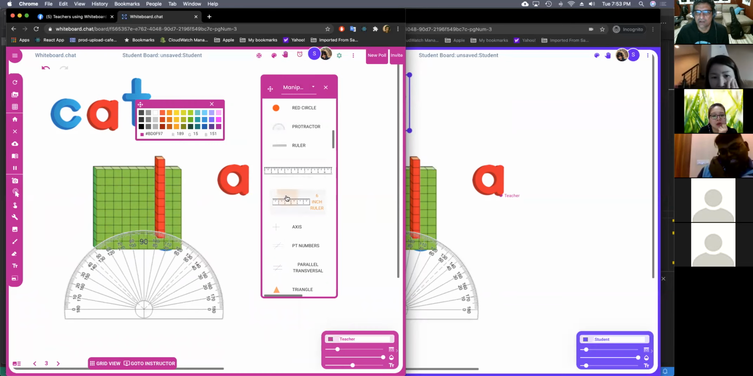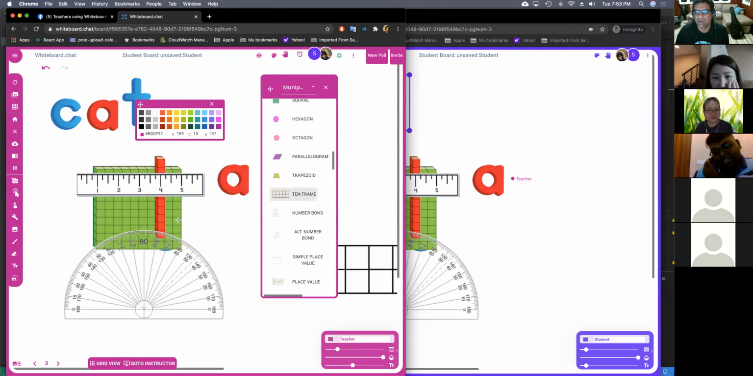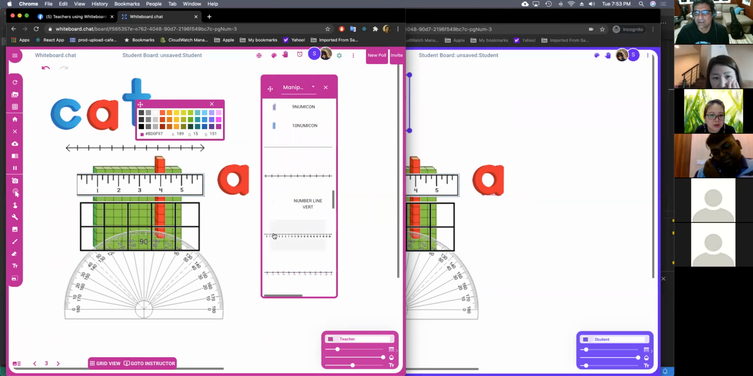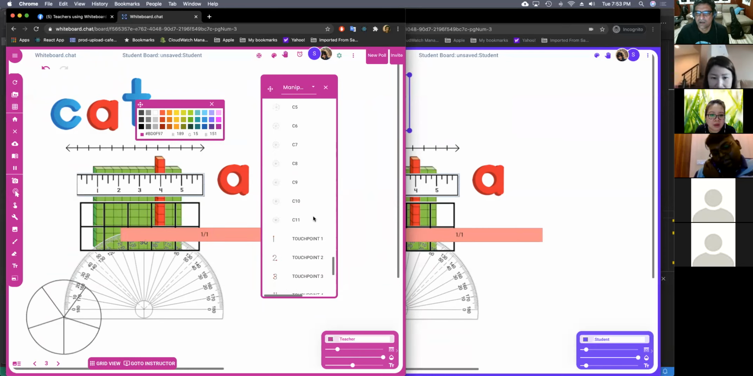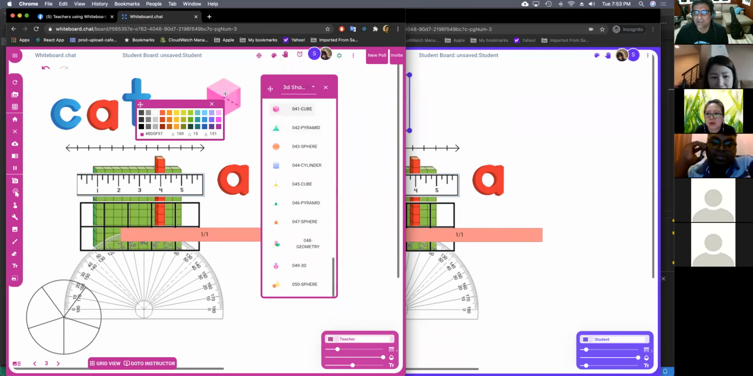We have protractors, we have rulers, we have shapes, we have 10 frames, we have number bonds, right? We have number lines, right? We have fraction tiles to teach fractions. We have these fraction circles that we recently added. You have touch point numbers, we have 100 charts. So many different things. There's 3D shapes, right? We recently added these as well. So if you want to do 3D shapes.